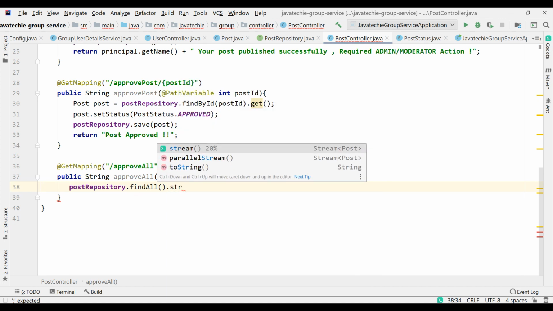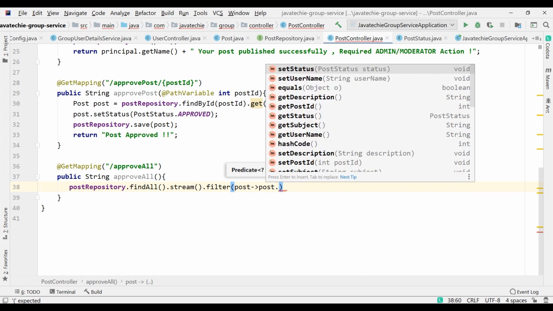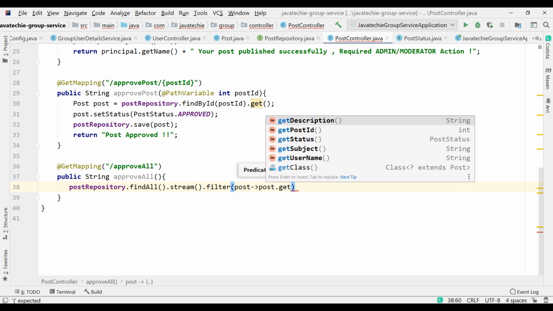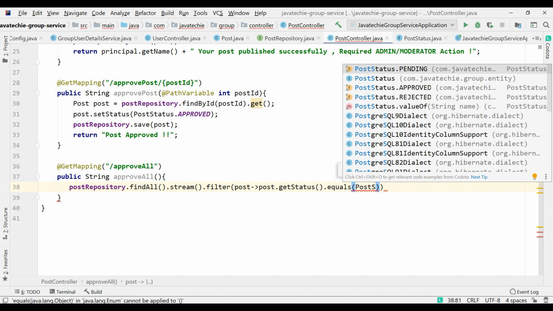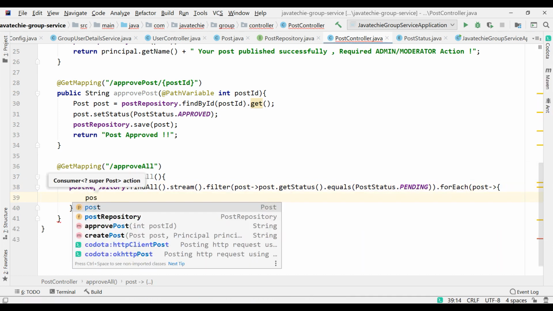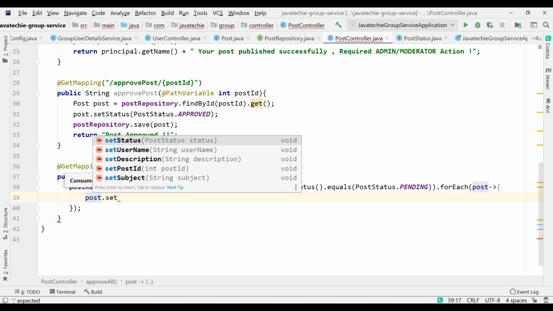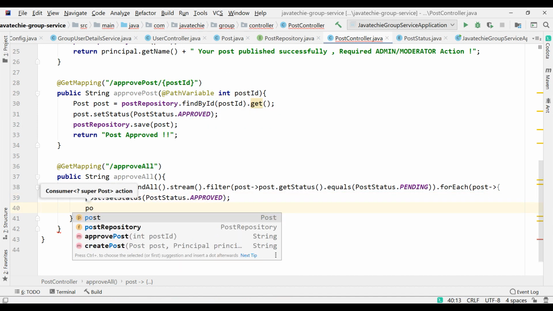So we just need to convert it to stream, then filter it, post.getStatus().equals(pending). Okay, give me all the posts whose status is pending. That's what I was filtering here. Then just iterate it. Okay. Now here I will just change the status. post.setStatus to PostStatus.approved. Then save it.